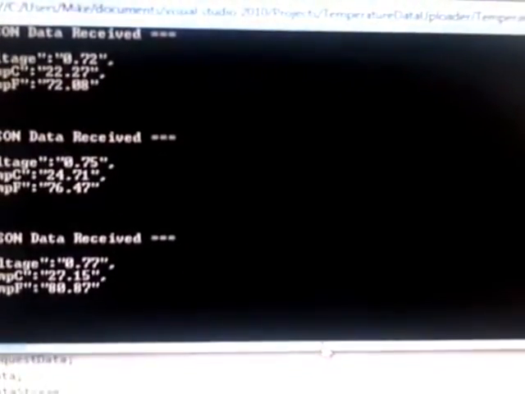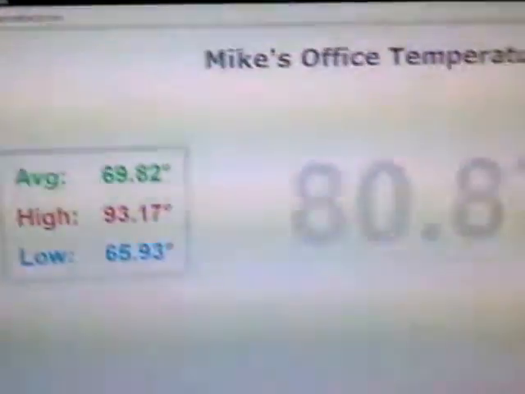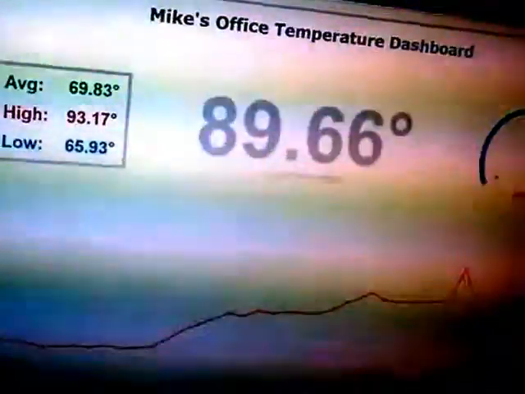First of all, we can see the output from our service here, which I have running in console mode, and it's just picking up temperature data and voltage from the sensor. And then over here on our dashboard we can see the temperature updates every 10 seconds as well. And over here you see our radial gauge has moved from normal to high.